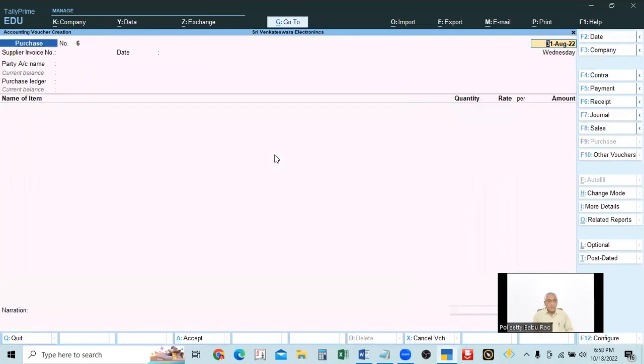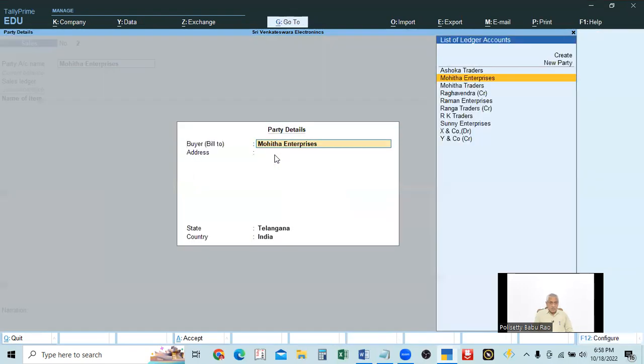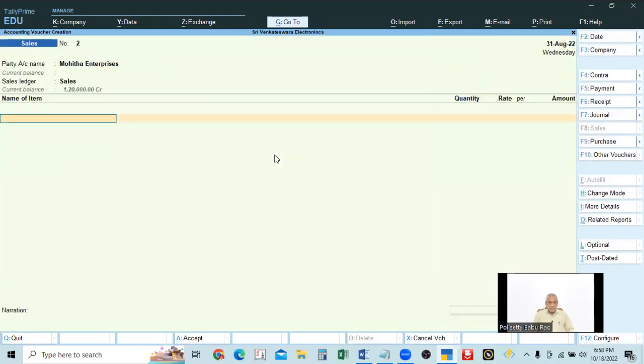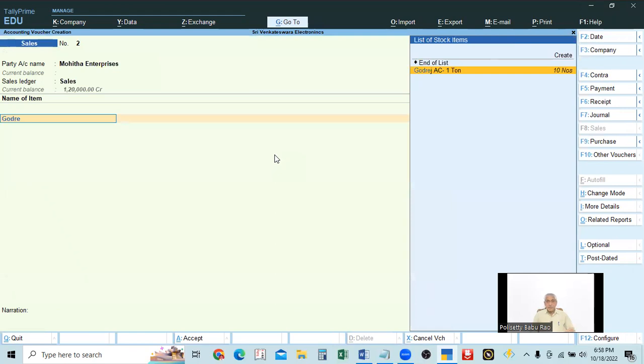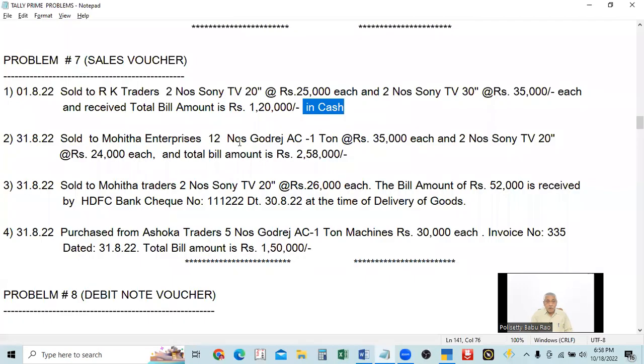Now, sales number 2, Mohita Enterprises. We are selling Godrej 1 ton. How many pieces do we have? We have only 10 pieces, but how much are you selling? 12 pieces. How can you sell? If you have 10 pieces, we cannot sell 12.